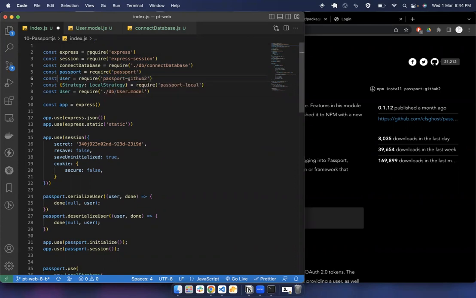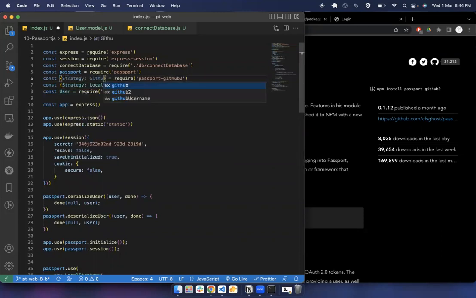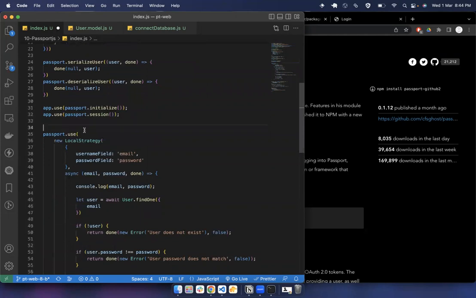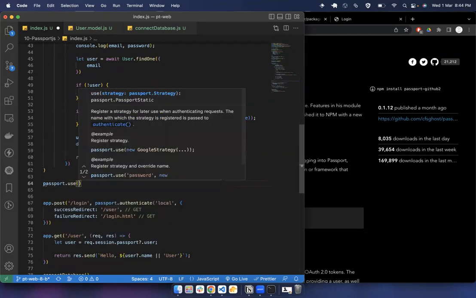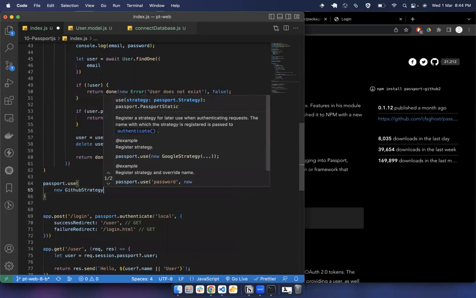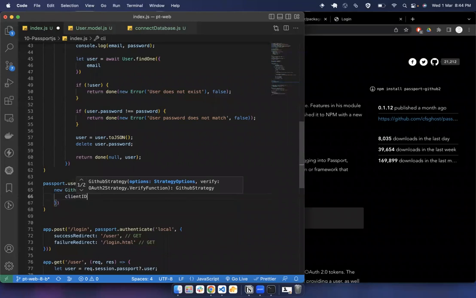Passport GitHub, and this has a strategy. Take this as GitHub strategy, right? Then we need to define how to use GitHub strategy, right? So passport.use(new GitHubStrategy), and it takes a few arguments, like it takes client ID.